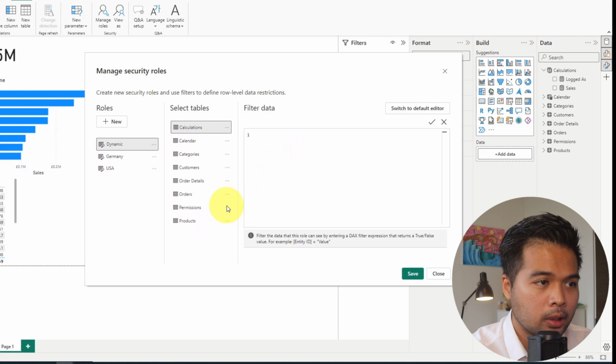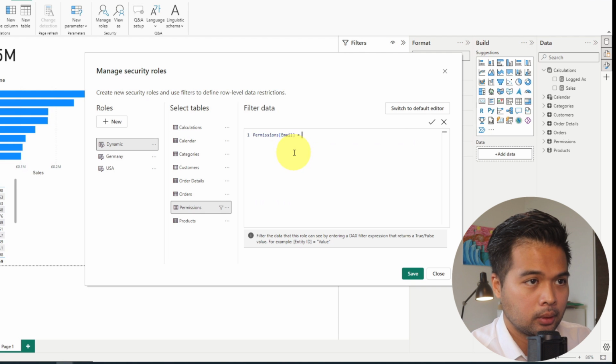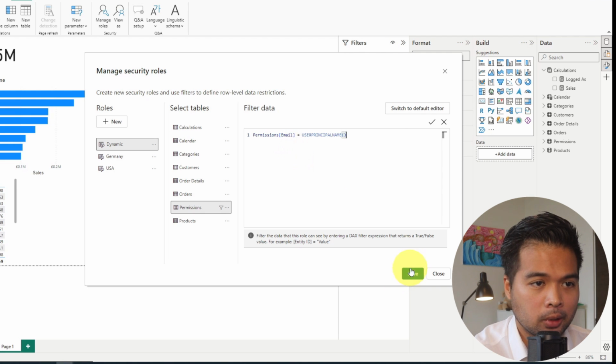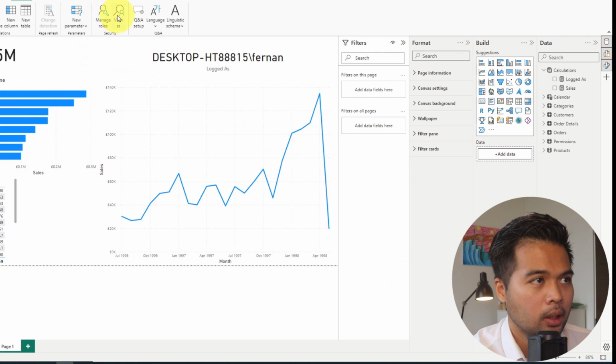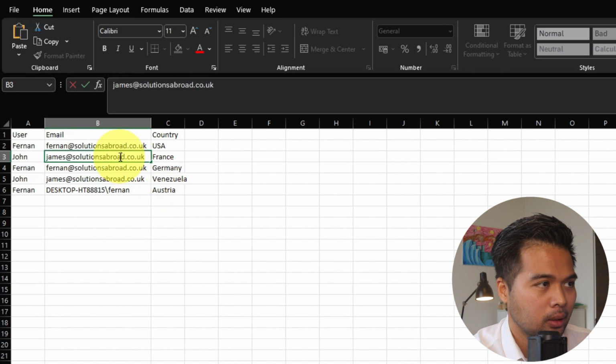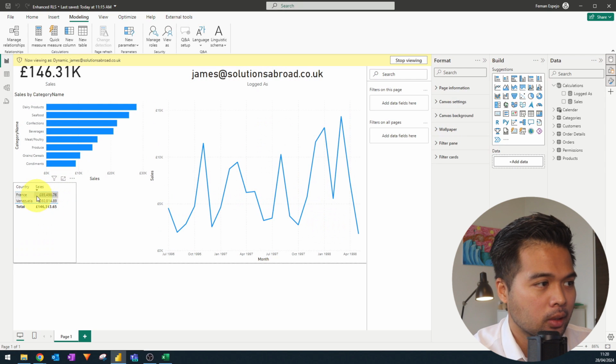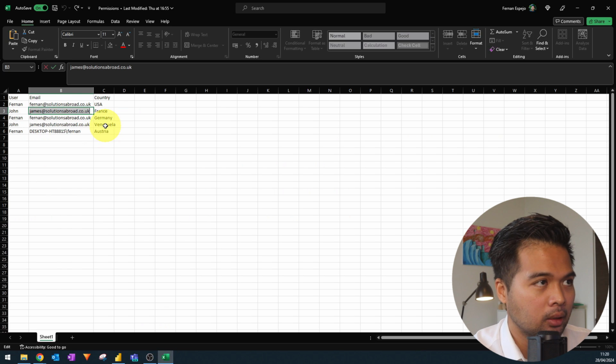And we're actually going to filter the permissions table instead. So we're going to go to the DAX editor here and apply a filter to the email: Email equals USERPRINCIPALNAME, which hopefully should be everything that we need to do. So let's try that one more time. So Dynamic and Other user. I'm going to copy James here, paste here, and there we go. As you can see, it gives James access to just those countries, France and Venezuela, which is what we have set up in this permissions table.